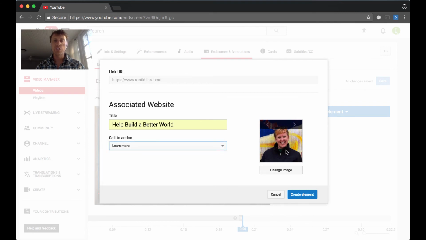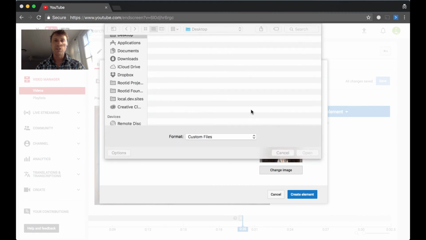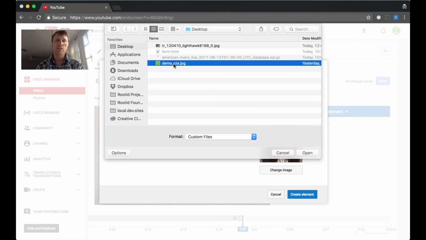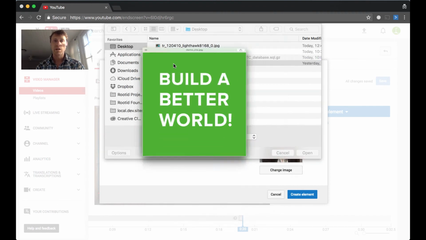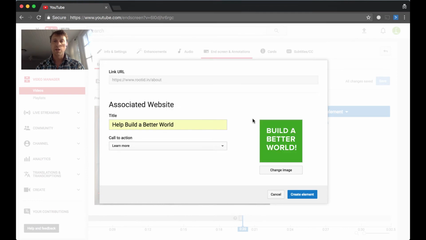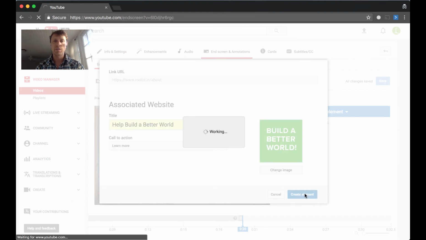And then, of course, the nice thing that's cool here is they actually pull in these images from our website, but you can also upload a custom one. And I created this really nice one that's got a good call to action in it. I'm going to upload that one. Build a better world just reinforces our title text here, and then it's really easy to create this element.